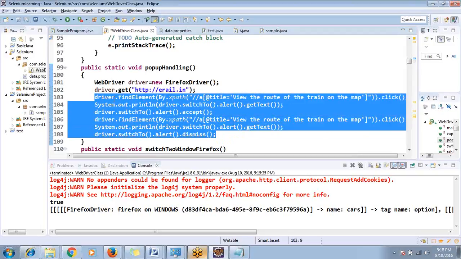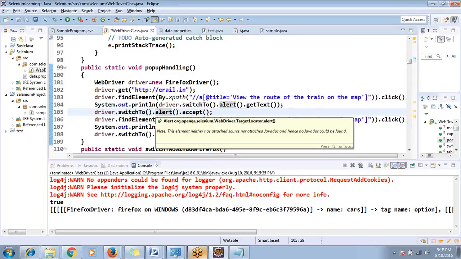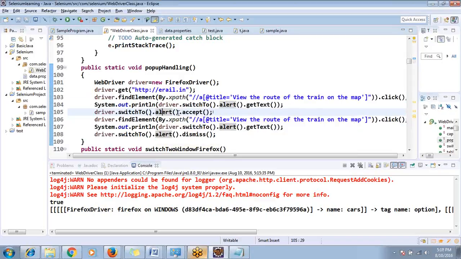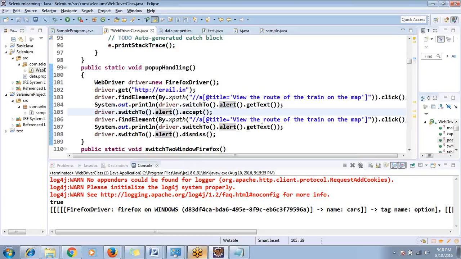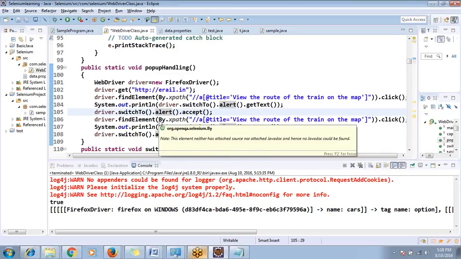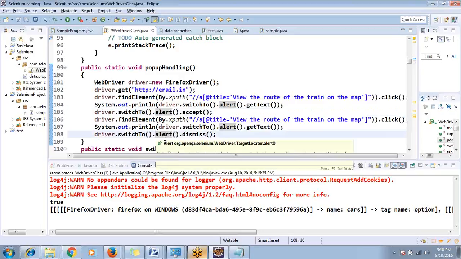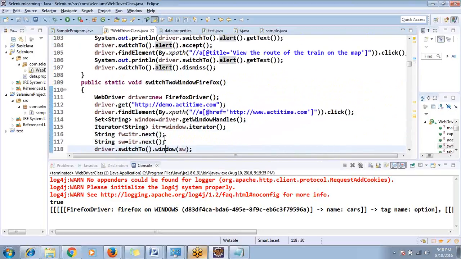So this way we will use. Very simple. To accept a pop-up, we have to use driver.switchTo().alert().accept() method. So to cancel, driver.switchTo().alert().dismiss(). To get the text, driver.switchTo().alert().getText(). So we will be using the Alert class here. Okay, so simple.